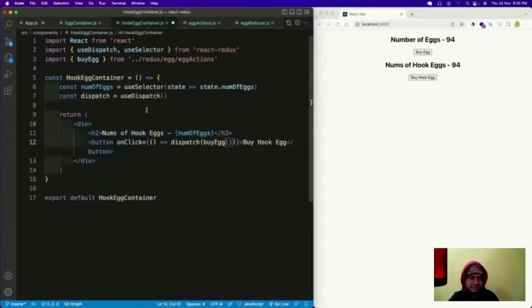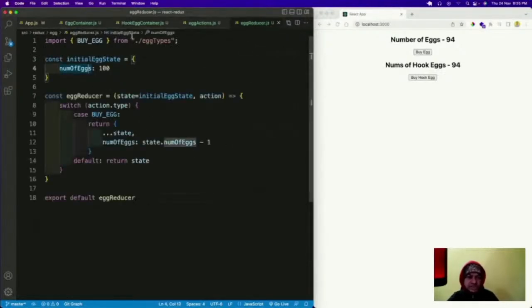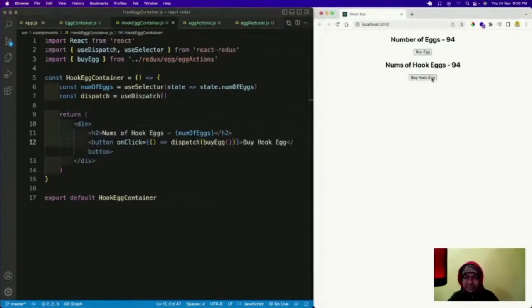No, just a dispatch function, use dispatch. If I click it here, it will go to the action creator, and the same thing, the action creator will go to the reducer and change the state, because this one will execute and it will change it. So let us see whether this is working, and this is working fine. So both of these things are working.